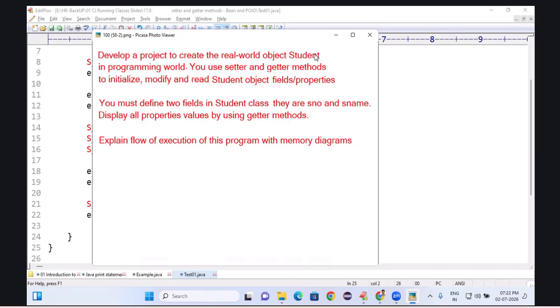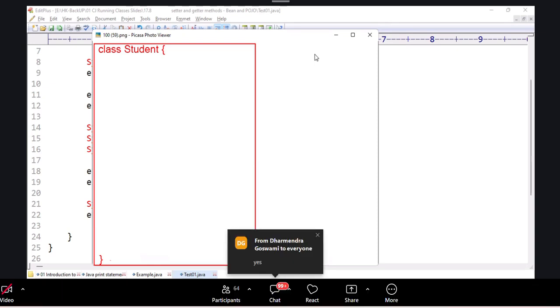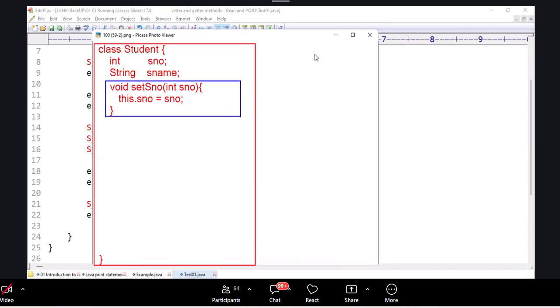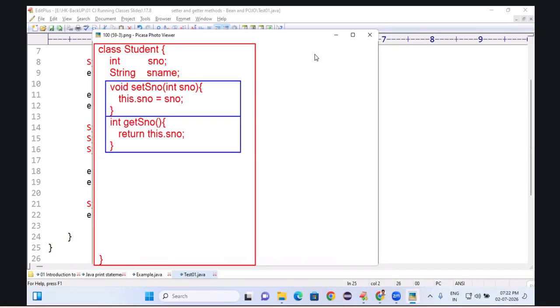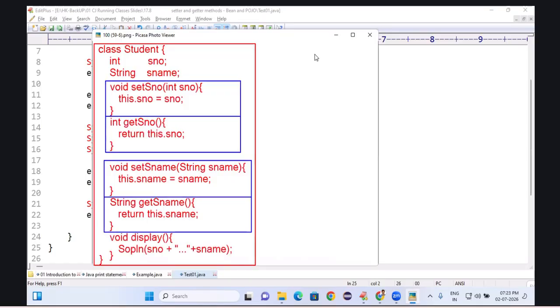Students, are you writing? Everyone look here. Student class completed. Inside you have to declare two fields, SNO and SName. Next, setSNO, getSNO, setSName, getSName, and the display method.